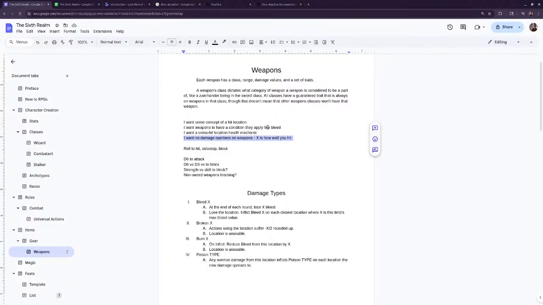This is done, or it's not really done, but I think we know what we're going to do there. You want to cross hit location health mechanic. We haven't even got to that. I want weapons to apply conditions like bleed. We're getting there. Then I want a concept of hit location. Okay, so we haven't even got to this point.